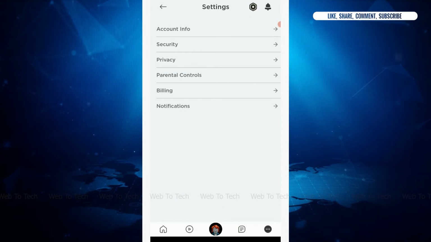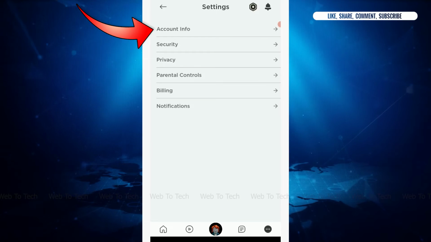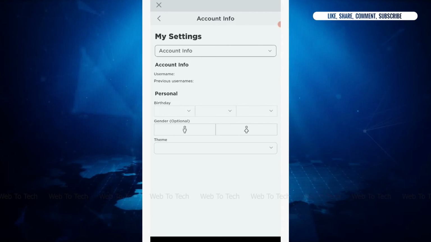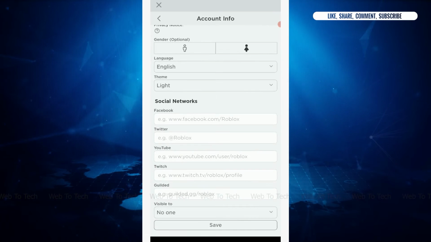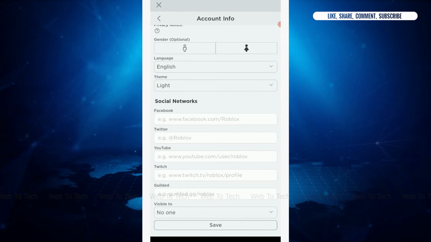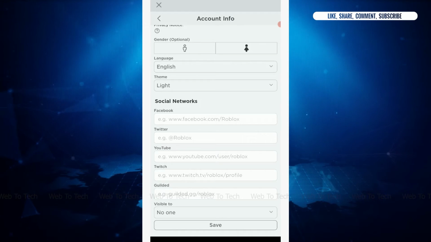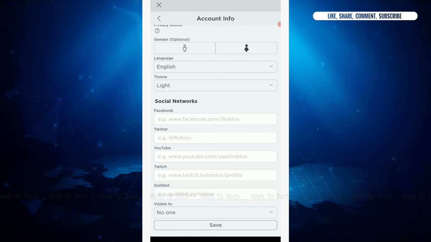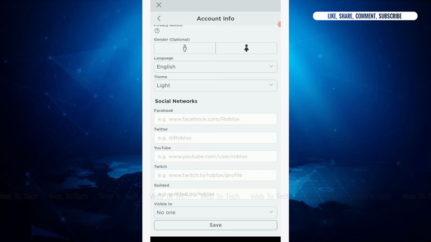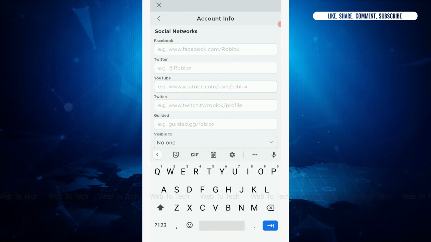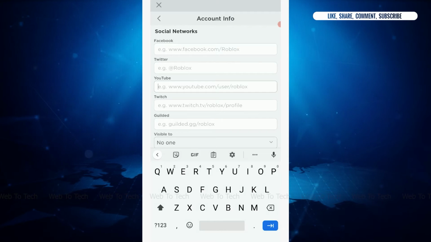In the settings, you need to tap on account info on the top. Tap that. It will direct you to your account information page. And here, if you scroll down, you will have all these social network options. And here you will be able to provide all the links that you want to add on Roblox. There's the option of YouTube channel link as well. You just type in your YouTube link or YouTube URL over here and your YouTube channel will be added.